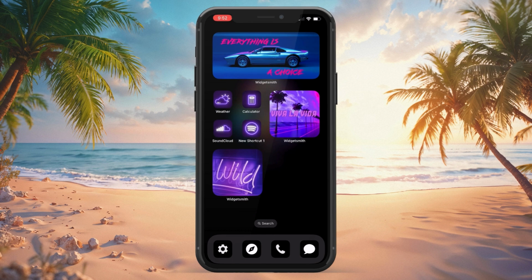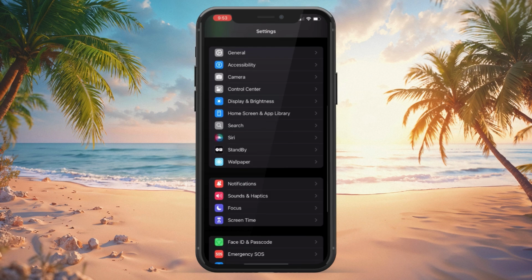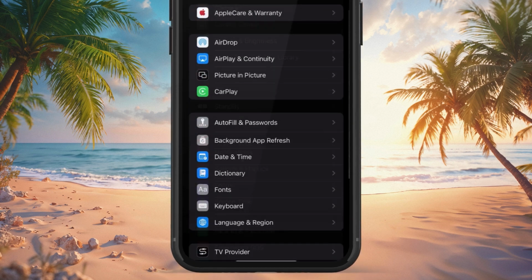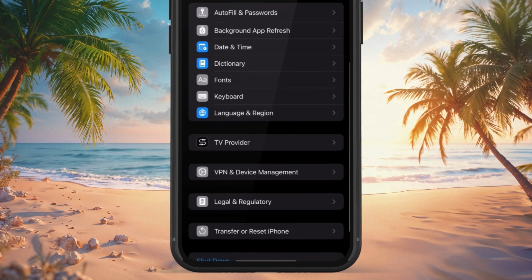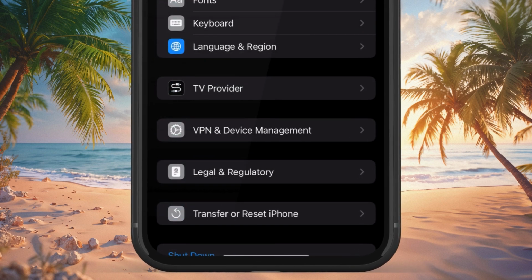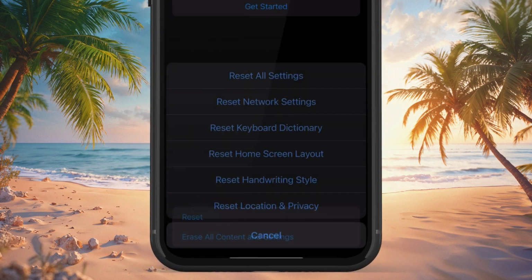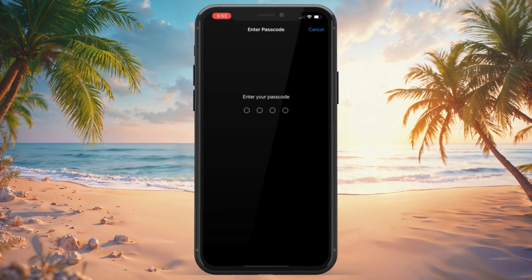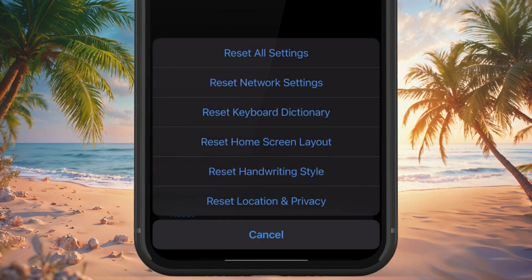Now, to reset your camera settings, open the Settings icon. Then tap on General. Scroll down till you see Transfer or Reset iPhone and click on that. Then tap on Reset and then Reset All Settings. Now you'll be asked to enter in your passcode. Once you've done that, hit Reset All Settings to confirm that this is what you really would like to do.